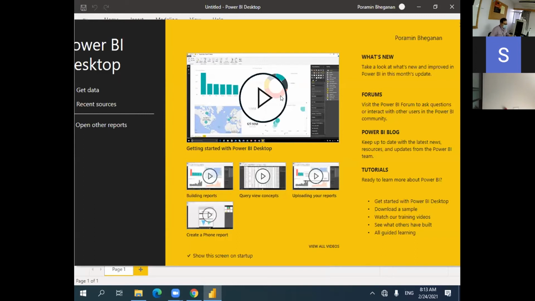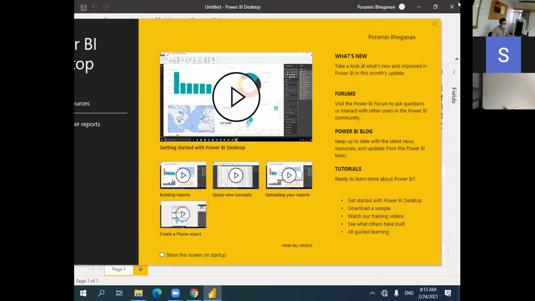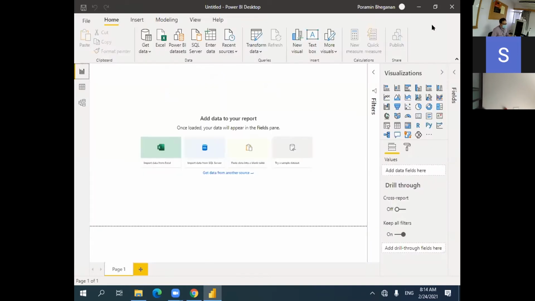Okay. So when you start your Power BI, you see the yellow screen like this. It's just the introduction screen, where you can also watch the introduction videos for Power BI. Next time, if you don't want to see this screen again, you may just uncheck this checkbox, and after that you just close the yellow screen here.